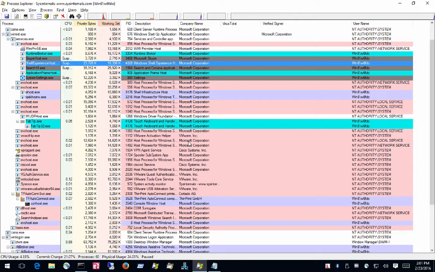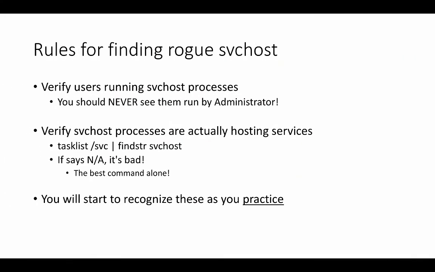The reality is you get to know what's supposed to be running on your system, so it's normal, and look at them from this perspective. It's easier to spot what's not normal. But these are some of the tools and techniques that you can use to take a look at some of these processes and see whether they're legit or not.